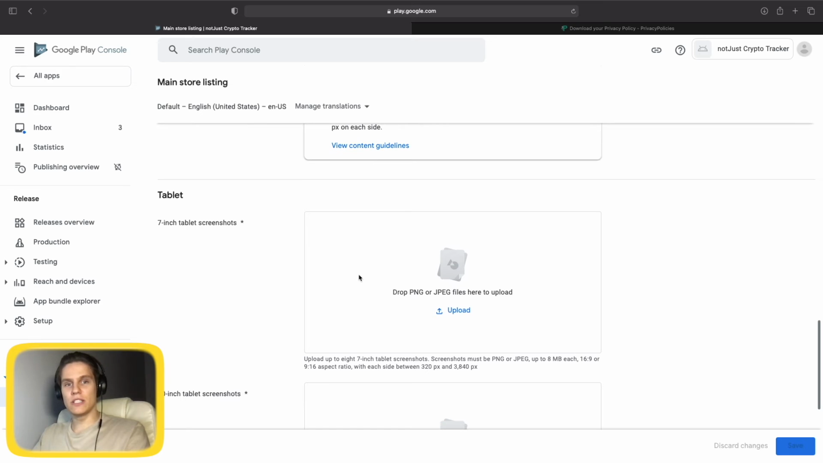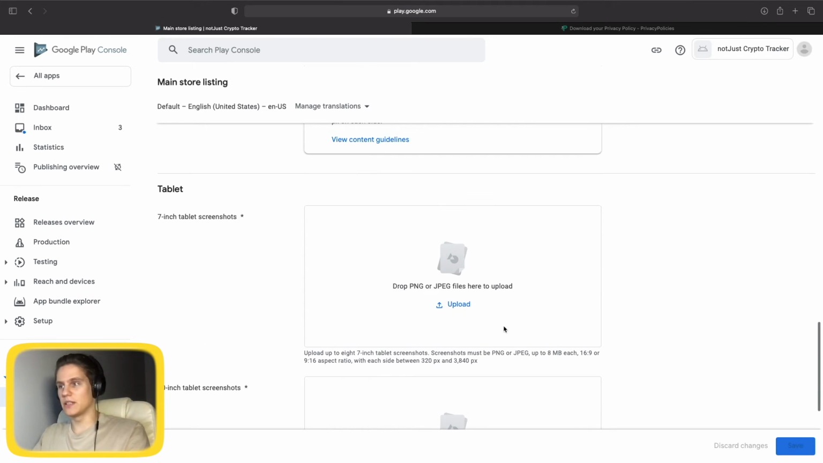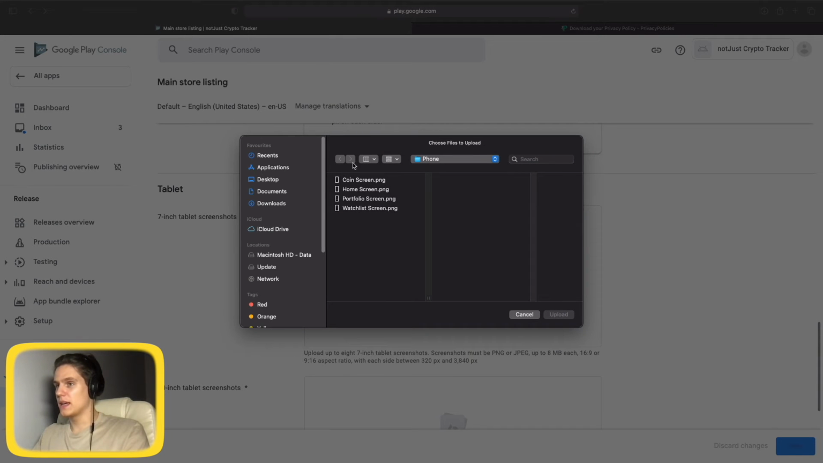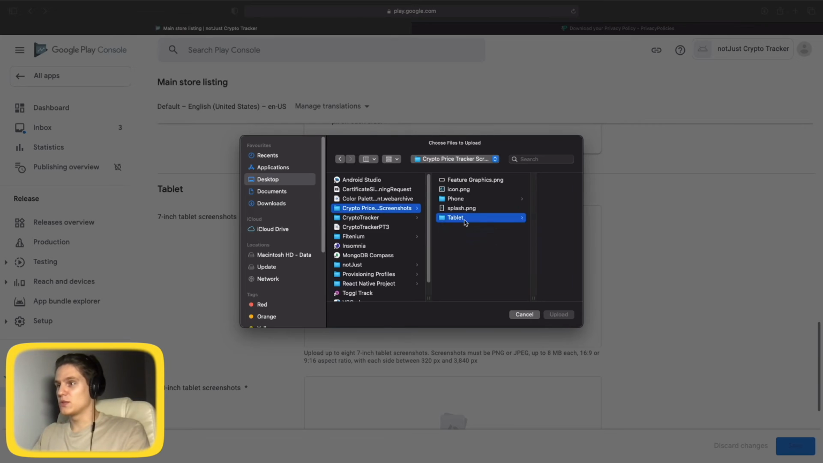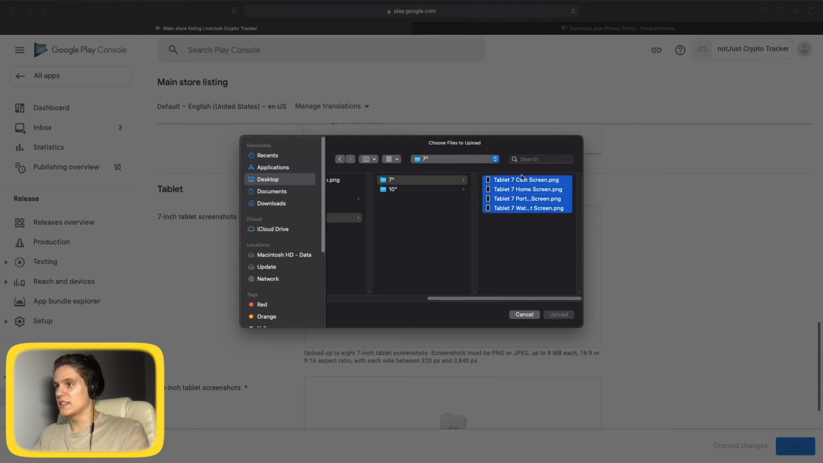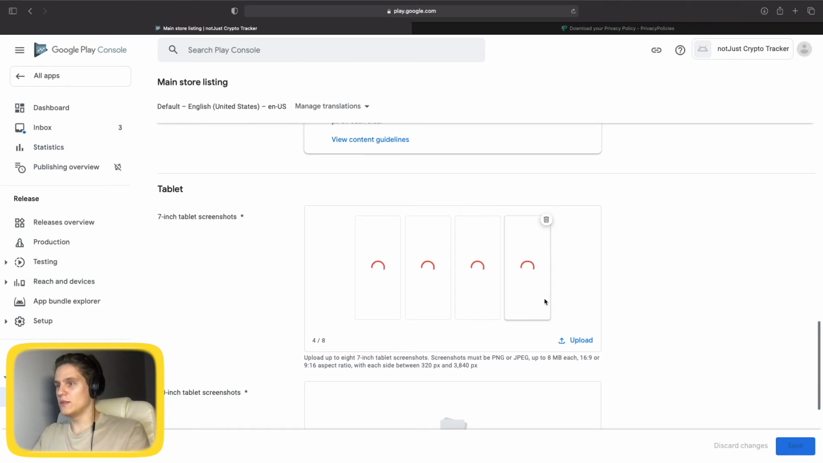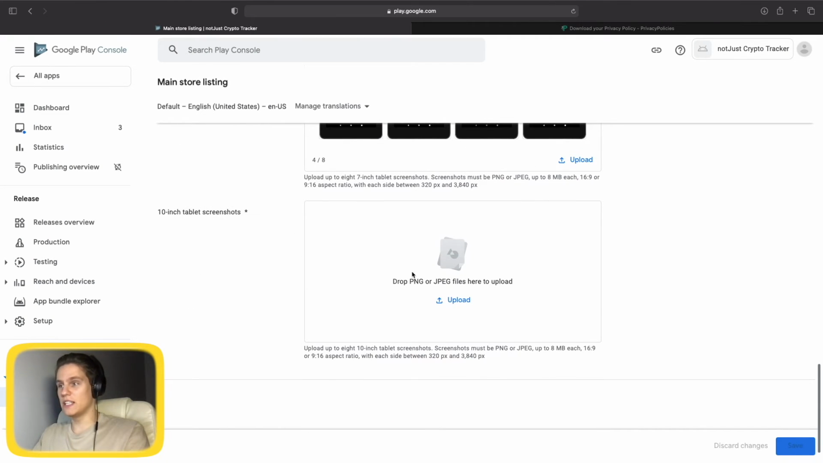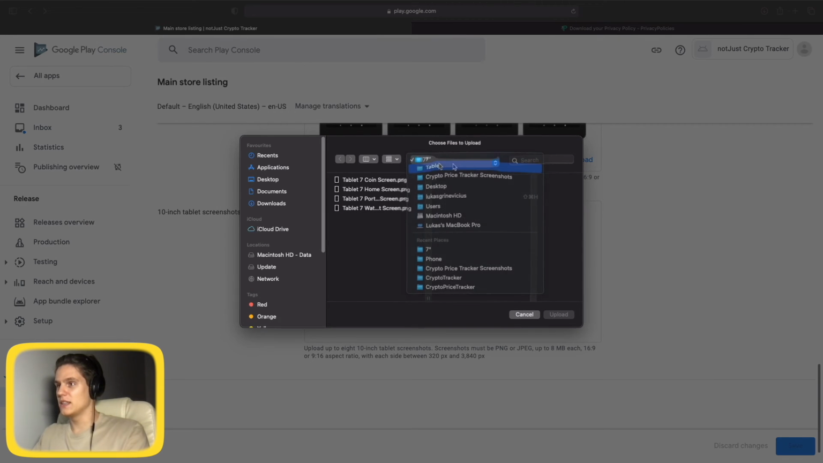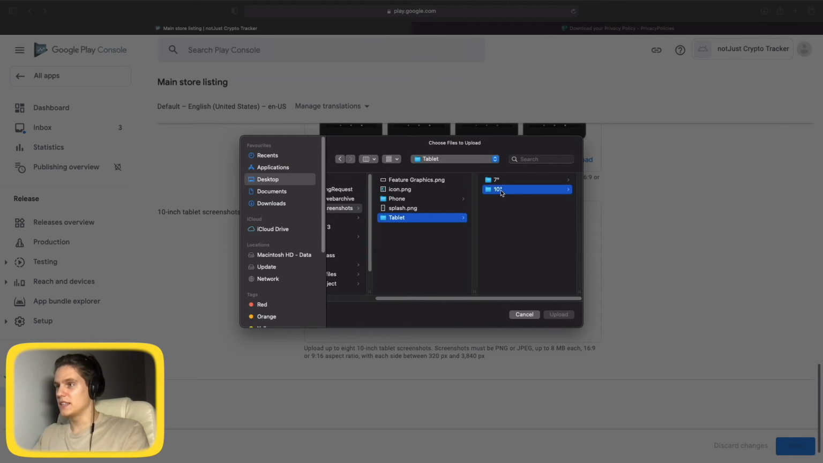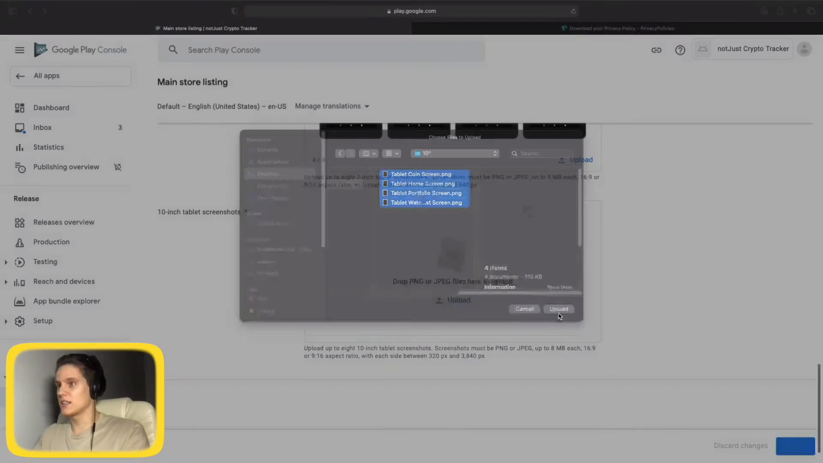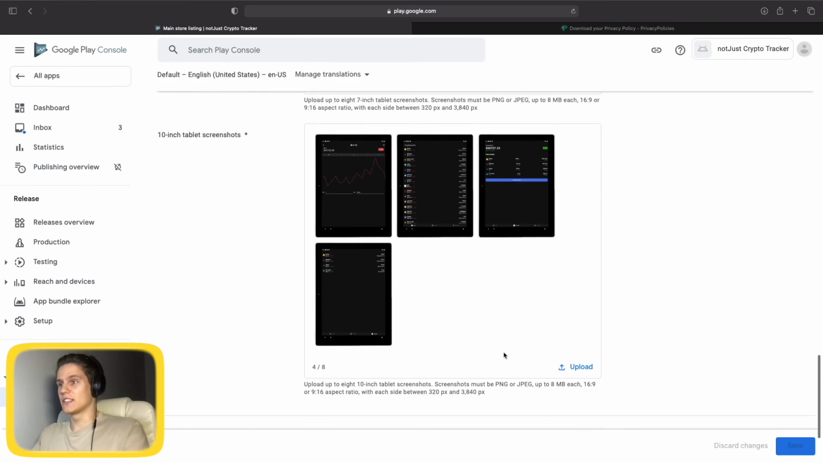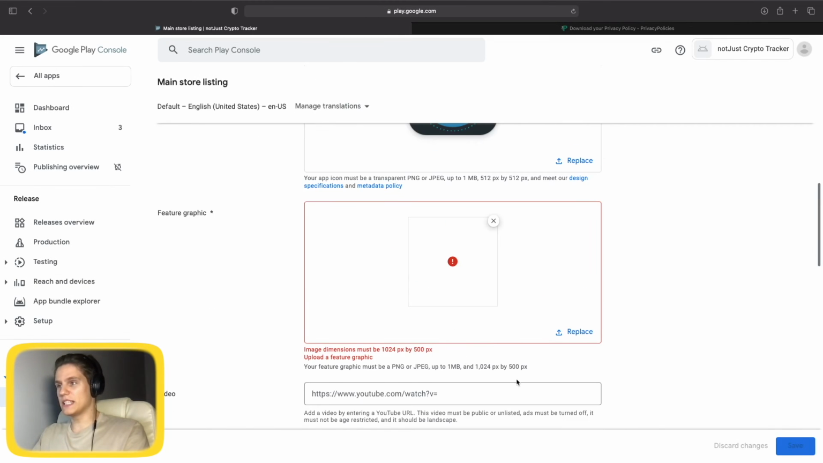So for tablet, you'll need screenshots for 7-inch tablet and also screenshots for 10-inch tablet. Let's click upload. And let's go back from here to here. Let's go to tablet, 7-inch, and select all of these. Click upload. It's loading. Here they are. We can go now to 10-inch tablet. Click upload again. Go to tablet, 10-inch. Select all of these. Click upload. And here it is. So everything is uploaded except this one.